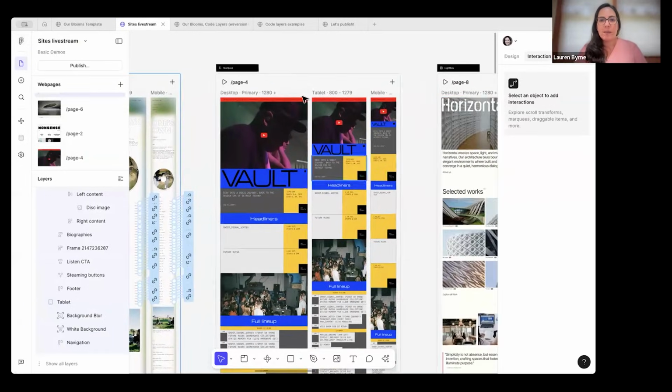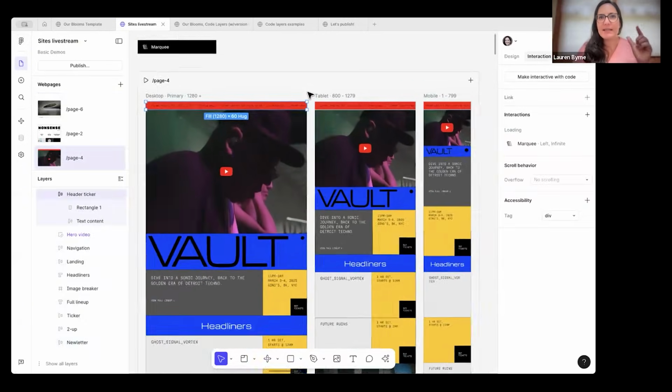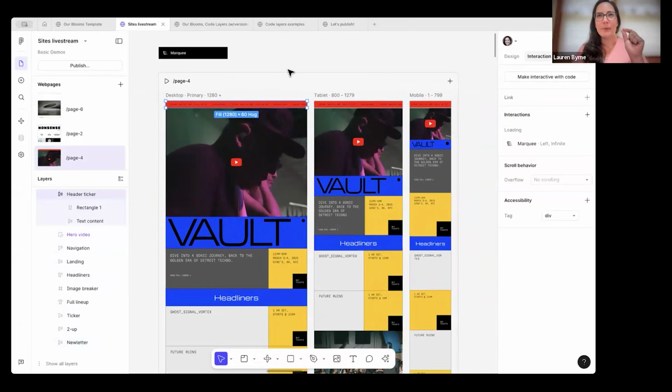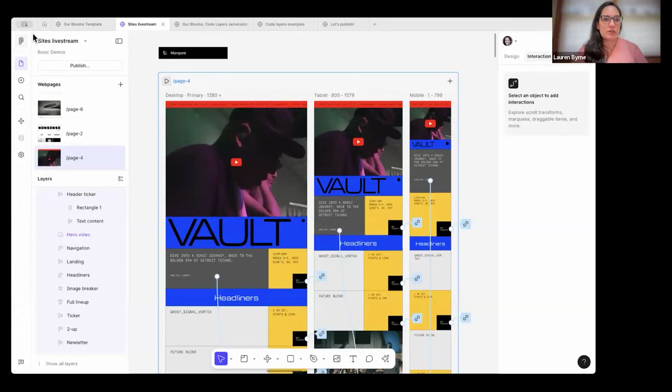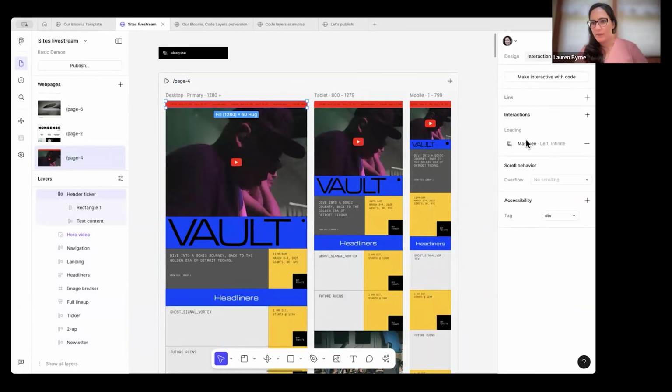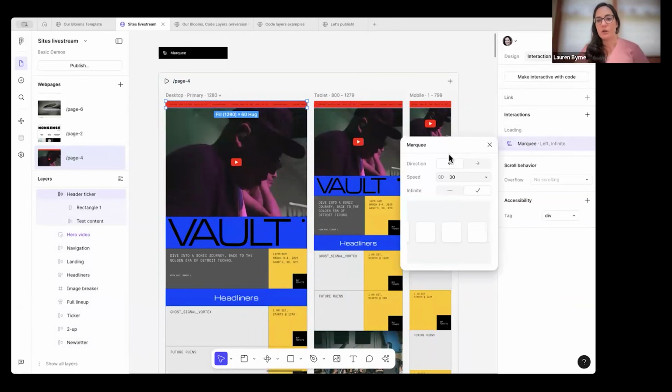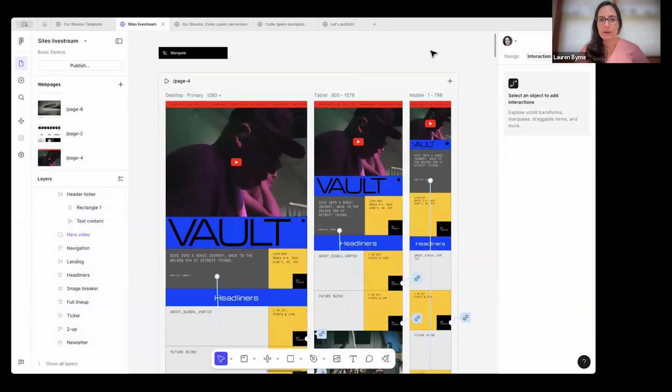We have Marquee. I did see somebody ask if this was down, and I'm pretty confident I saw a bug this morning that this might be down. So if it's not working, we're working on it. And actually, let's see it live. Mine seems to be working so far, but this is another great example of how now you don't have to have interactive components to do this. This is just adding in this marquee with the interaction right here. And again, lots of stuff you can change: direction, speed, etc.